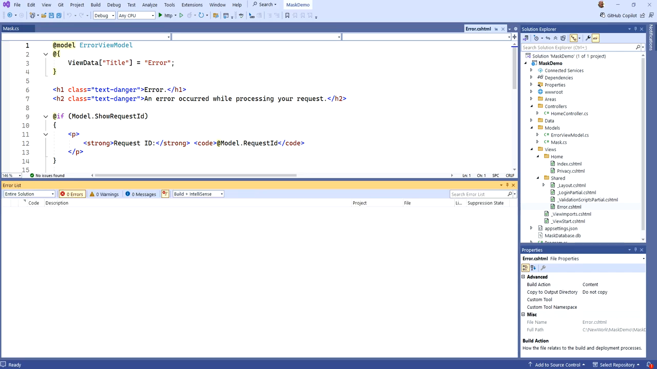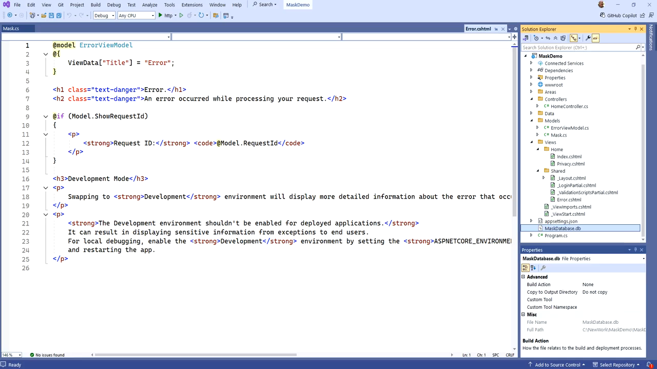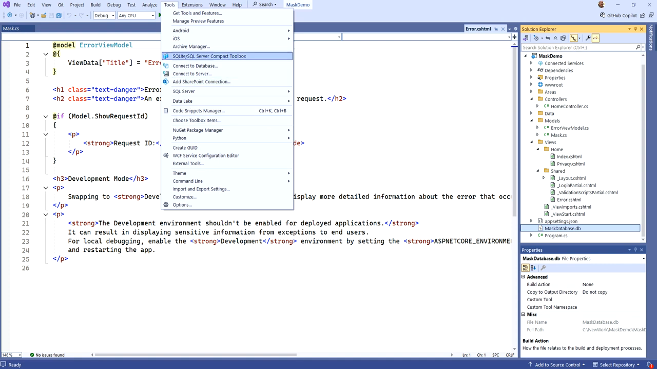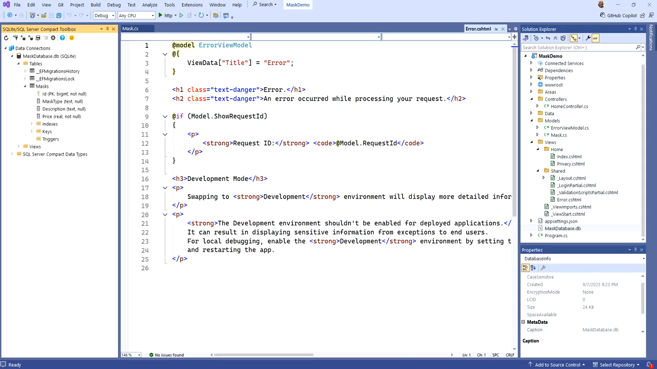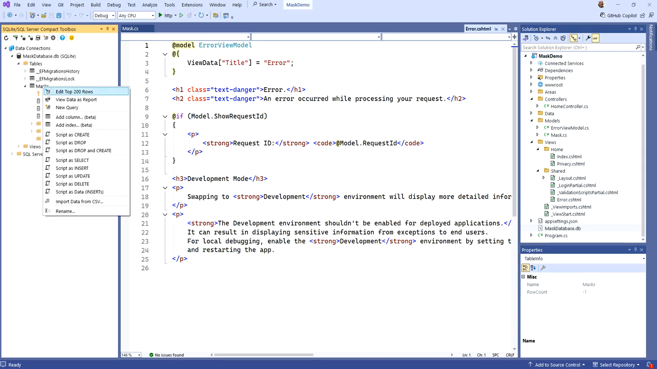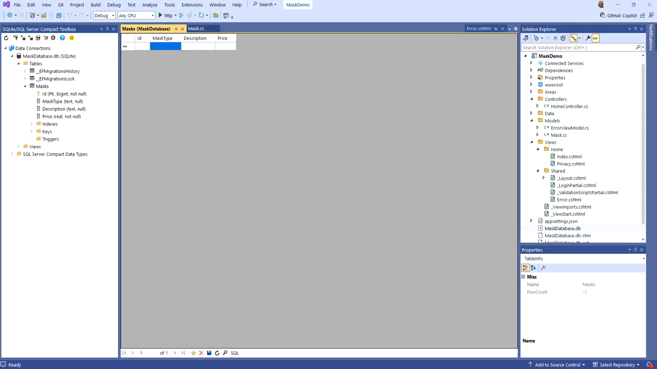And if I come over to the side here, there is my database. How can I look at it? Well, in our labs, we have a tool we've installed called the SQLite SQL Server Compact Toolbox. By opening that up, I can click the little plug here, connect to what database it sees, my mask database. I can expand it, tables, views. So there's my mask table, and there's all the triggers, indexes, and so on. I can even right click on it and say edit top 200 rows.